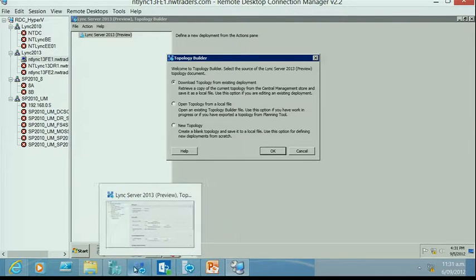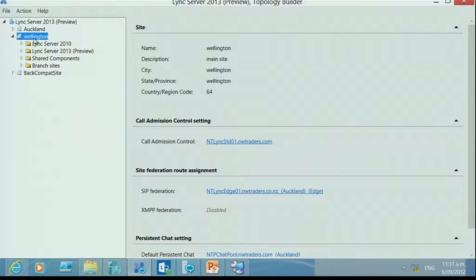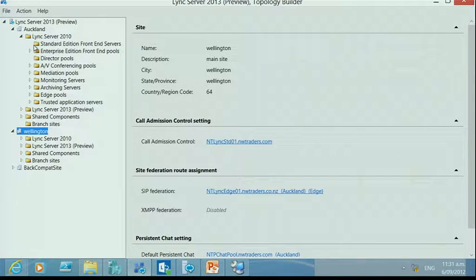So I've got with me a sample topology document that I exported from my environment, and then I just opened this. I've got in here basically two sites, Auckland and Wellington, and within a site we can define a pool and the server components within the site. And then I've got Lync Server 2010 as well, so I'm in a coexistence scenario where I've got Lync Server 2010 as well as Lync Server 2013, which you will probably be in when you have deployed Lync Server 2010.